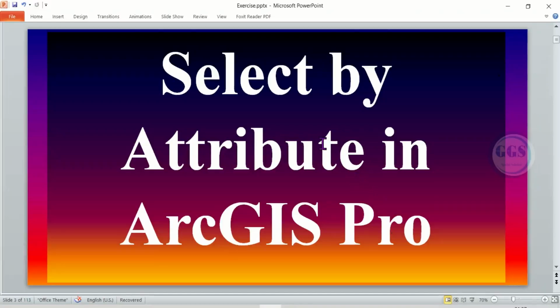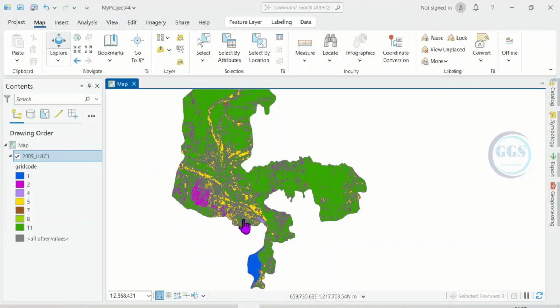In this video, I want to show you how to use the select by attribute function in ArcGIS Pro. So let's get started. In ArcGIS Pro, I have this land use land cover map that has been classified. The select by attributes function in ArcGIS Pro is very helpful where you have a lot of features and you want to isolate or select just a specific feature. So it is very useful to get that done.